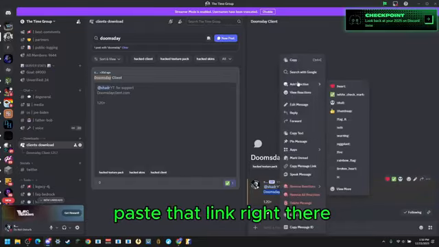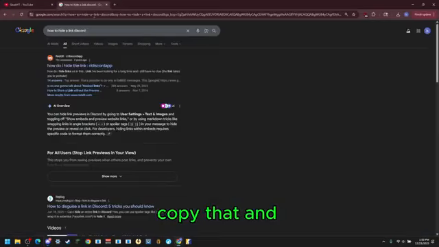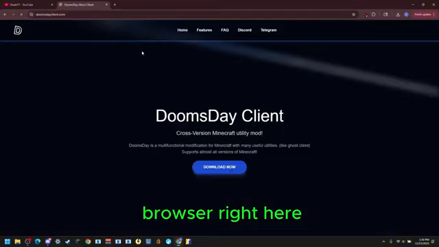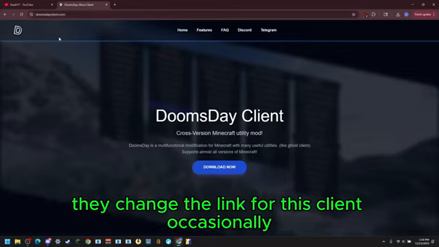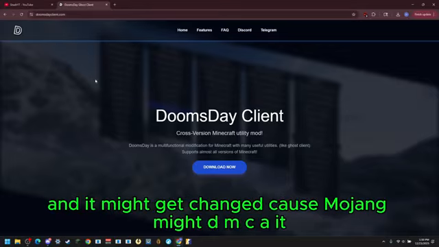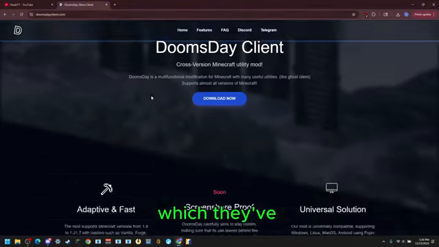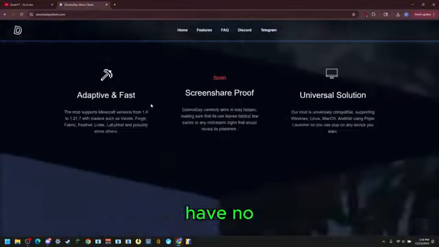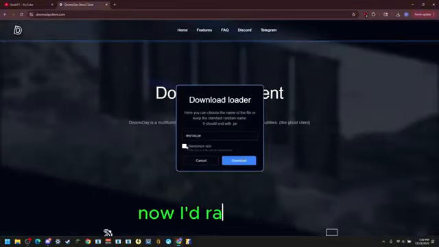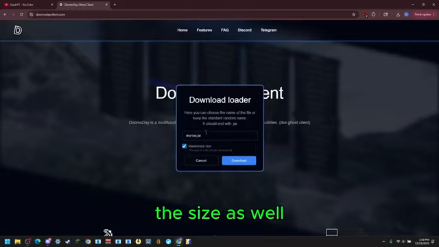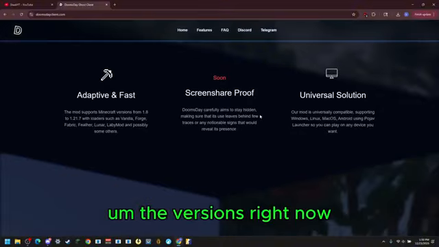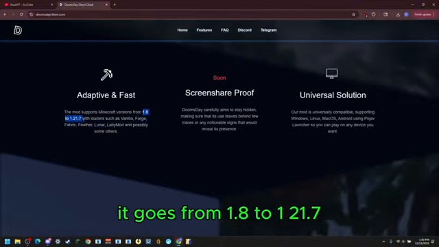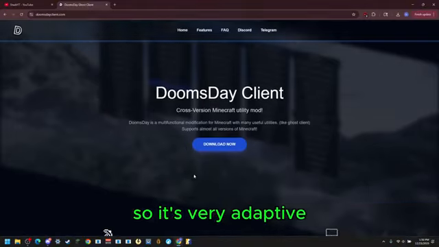Copy and paste that link right there, copy that, and then go into the browser right here. And I'd recommend doing it from my Discord because they change the link for this client occasionally, and it might get changed because Mojang might DMCA it, which they've done in the past for literally no reason. They have no basis to do it. You click download now. I'd randomize the size as well, and then you're going to get a jar file. I've already downloaded it, and I have a jar right here. The versions right now, it goes from 1.8 to 1.21.7, so it's very adaptive.